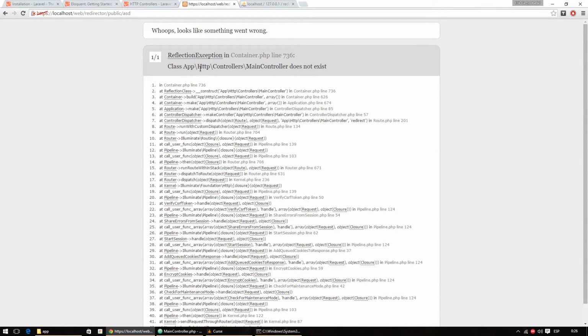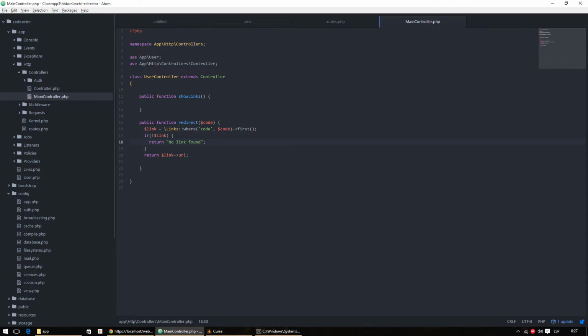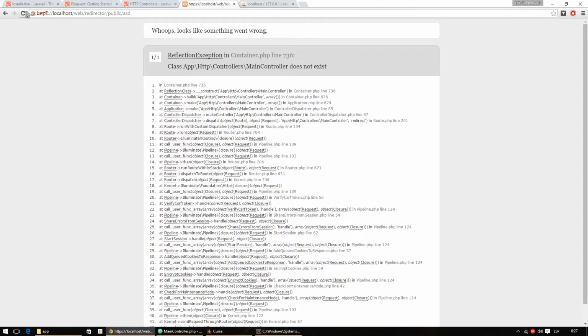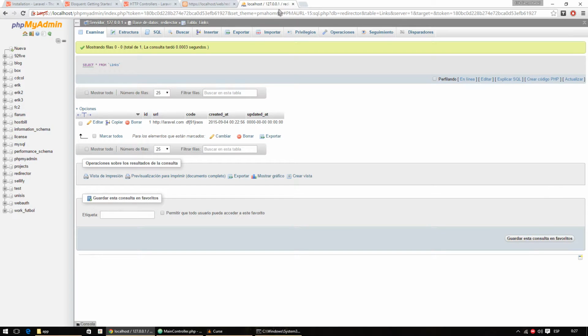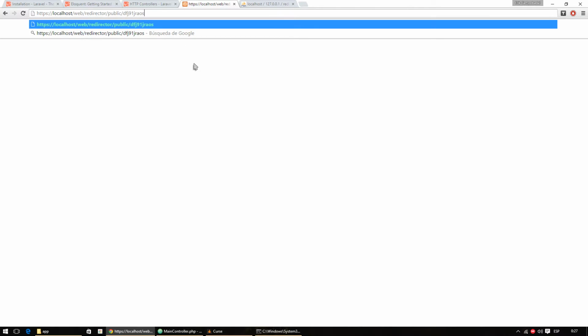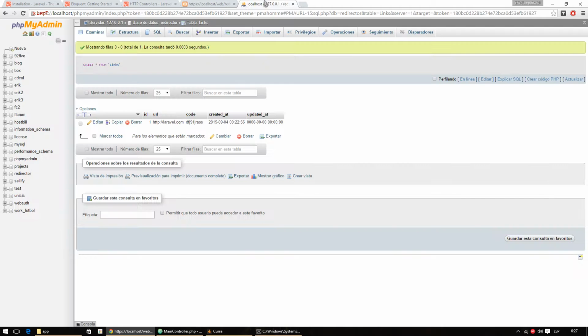Alright, main controller doesn't exist. This is because you have an error here, which needs to be defined the same name as the file name. Normally this is already done if you create the controller using the command line, but as I just copied the file, I needed to change that. Alright, now no link found. That's because this code does not exist. Now if we copy this code over here and paste it here, it should return the URL of this code, which is this one.